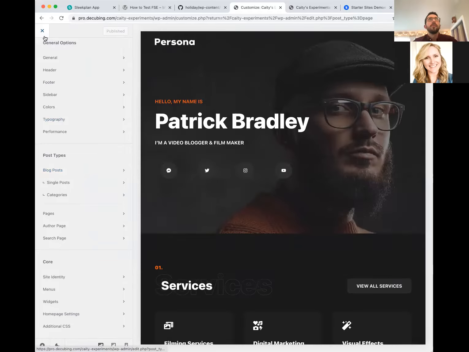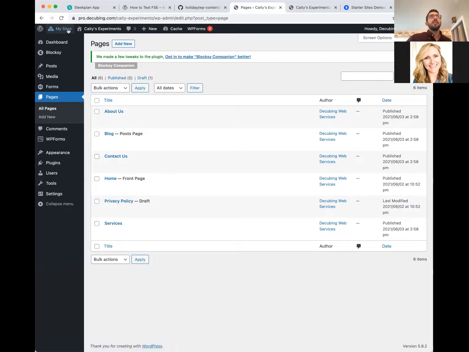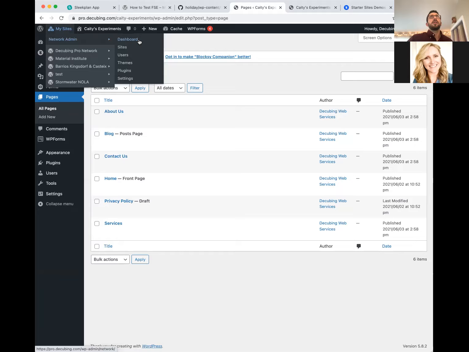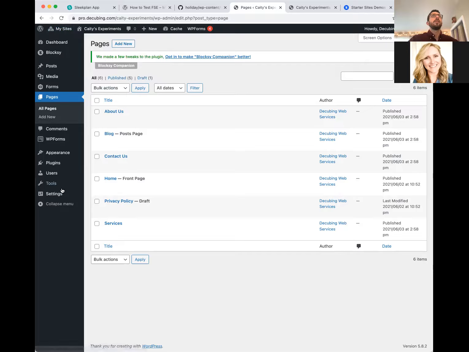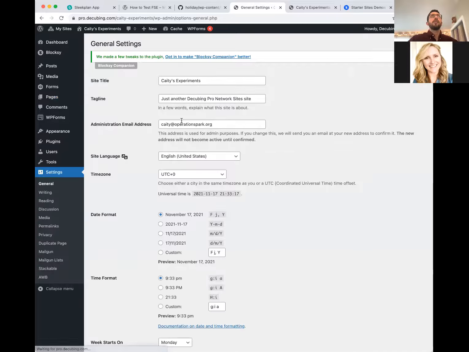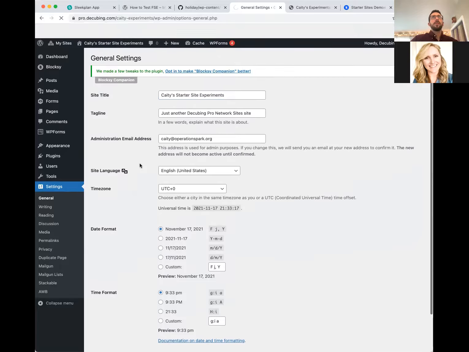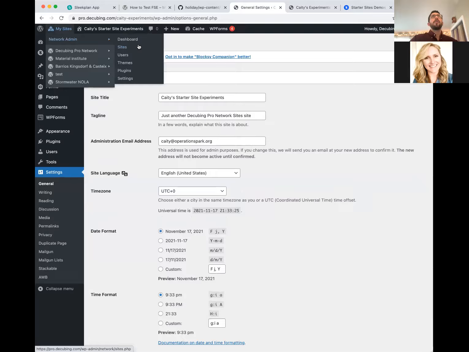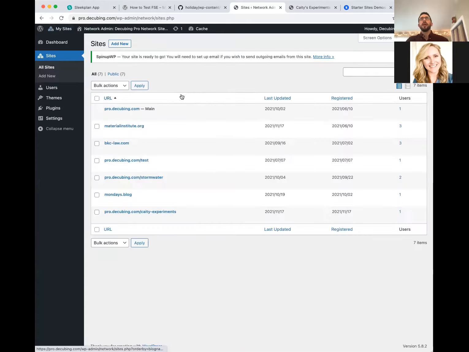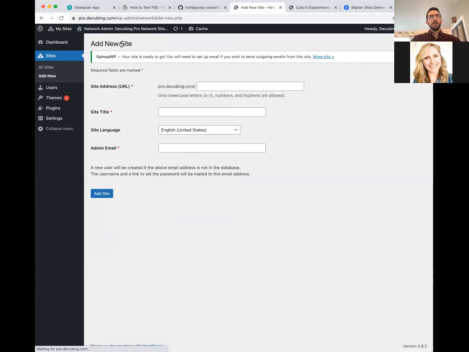Super cool. Straightforward. Cool. So now I'm going to delete this site, because the next thing is... I'll just change the name to starter site experiments here, just so you have this and you can see it. Now I'm going to create another one, and then we're going to talk about a from scratch Blocksy site.